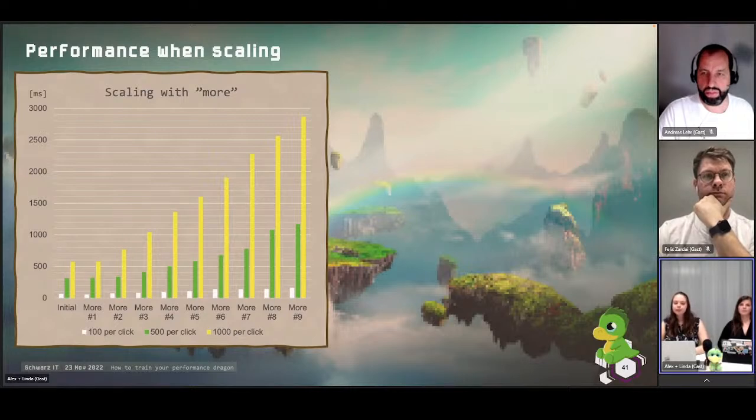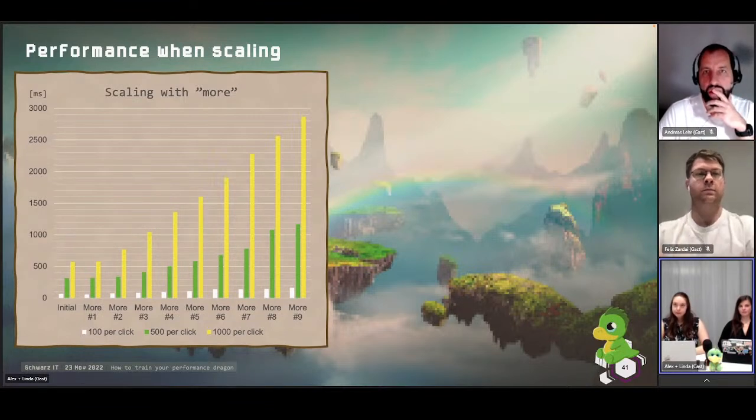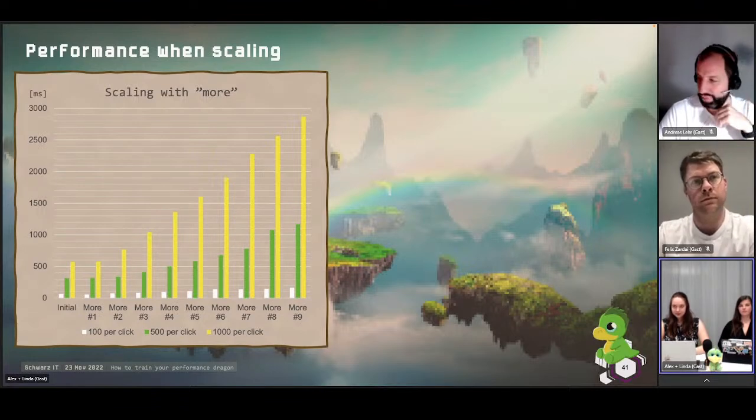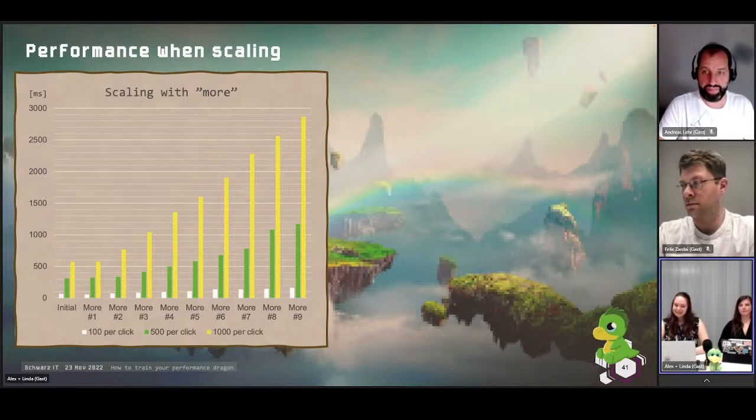We want to take a look at how this performs when you scale it up. For this, we did some recordings and measured different page sizes of 100, 500, and 1,000 items per click, and measured how it performs with the more feature. As you see here, it's not that good if you have more and more pages, because it will increase the loading time constantly. For 1,000 items per page, the user will just have to wait for 1 second after just 3 clicks, which is really bad. So more doesn't perform that well if you have lots and lots of new pages loaded.